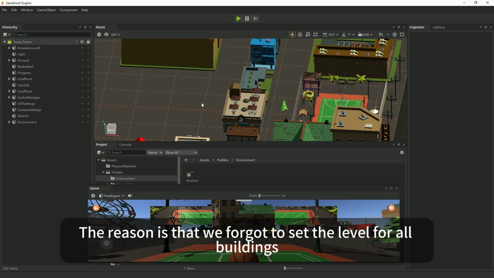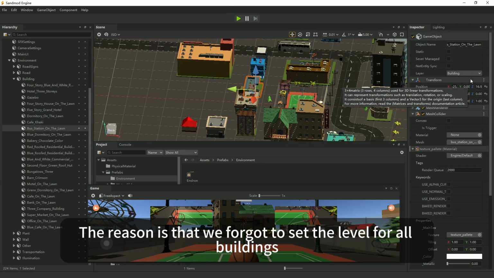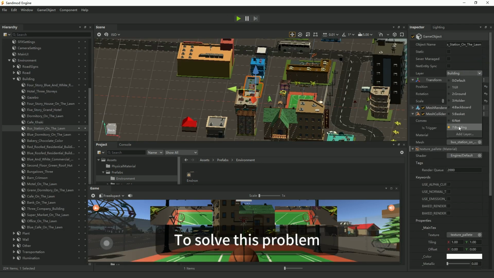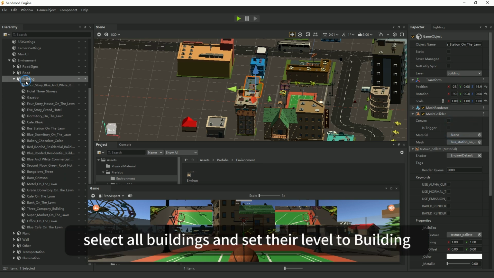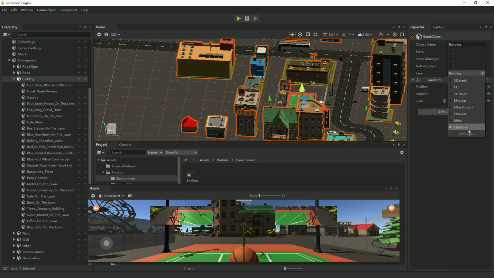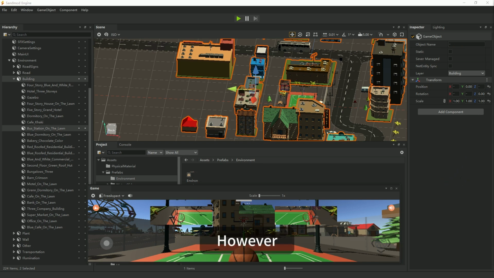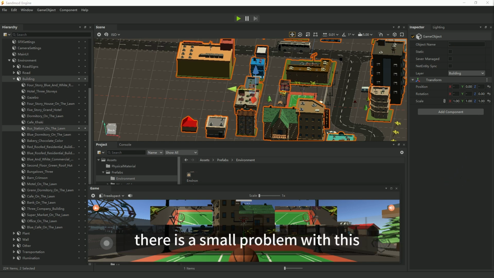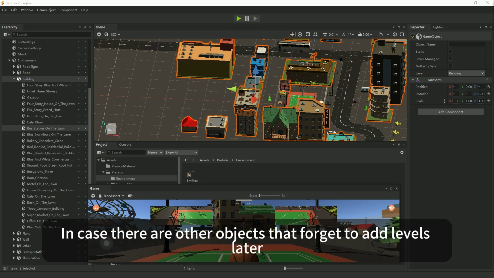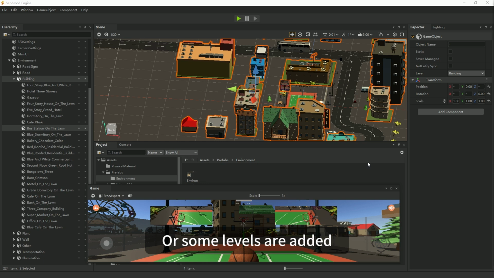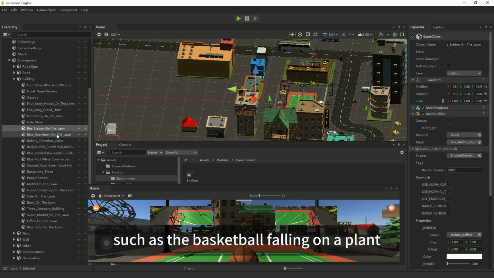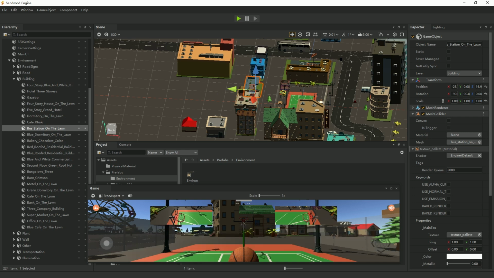The reason is that we forgot to set the level for all buildings. To solve this problem, select all buildings and set their level to building. However, there is a small problem with this. In case there are other objects that forget to add levels later, or some levels are added, such as the basketball falling on a plant, do you have to modify the code again? What to do?